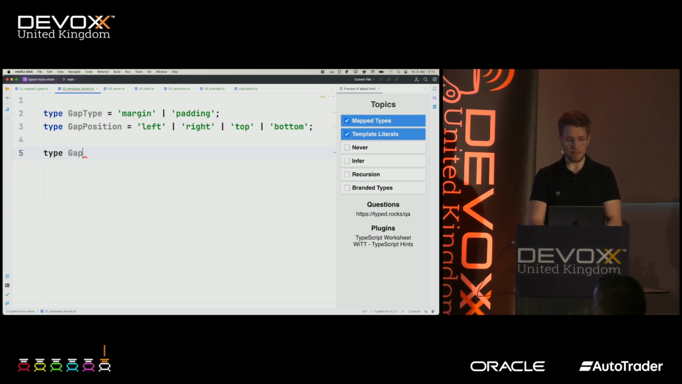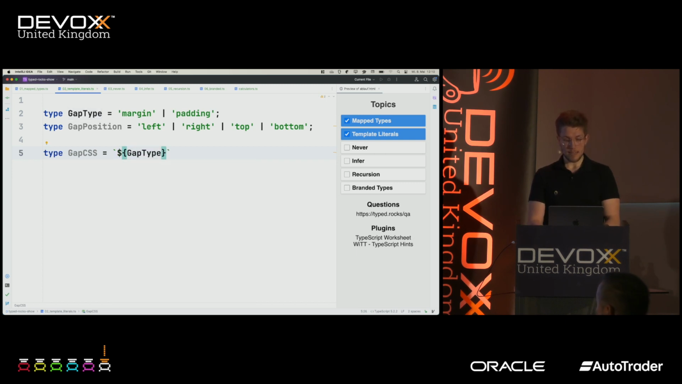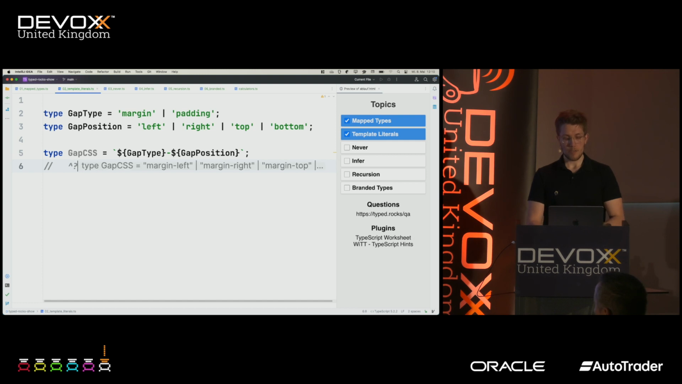So we can say we have our gap CSS, and this is now with backticks again. We can say we have our gap type, followed by our gap position. And this, of course, creates every possible combination from margin and padding, so you don't have to create them yourself. But sometimes you also want to allow a margin and a padding on its own without a suffix.